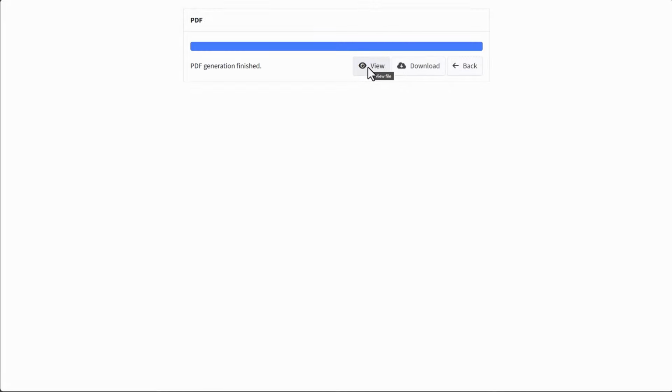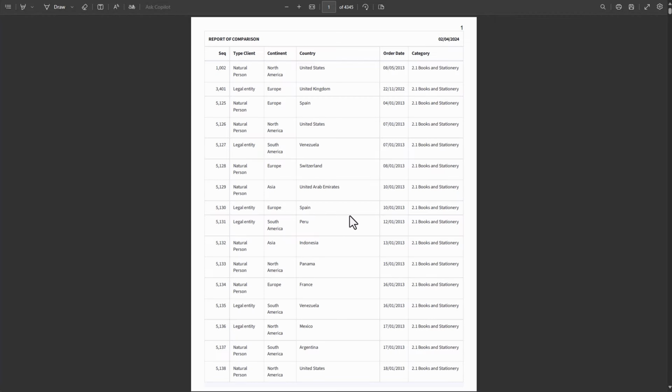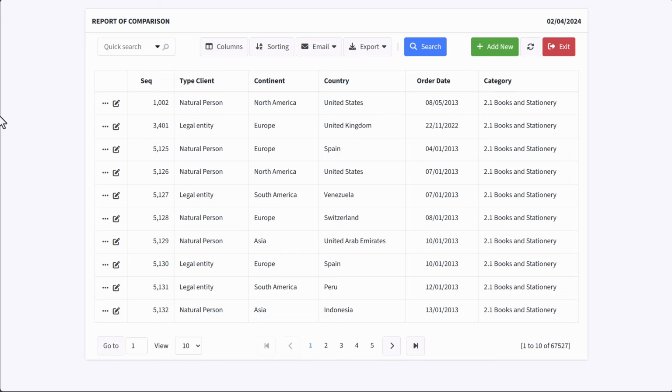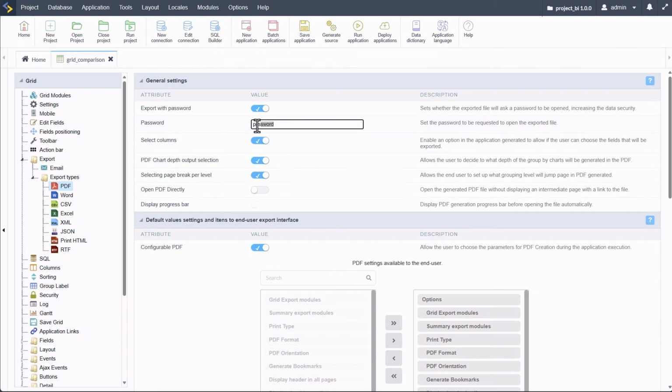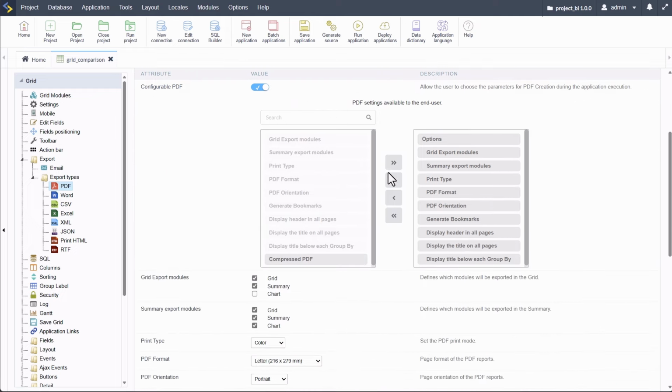and then once the PDF has been generated, we can view it or download it. And of course, as you see, I'm now requested to add my password before I can view the exported PDF. And those features are directly built into the grid application and configured right here within your grid application. Okay, so with the password set, you're also able to select here the columns, choose also the chart depth output, so charts can also be generated within the PDF, and we will check that out a little later on.